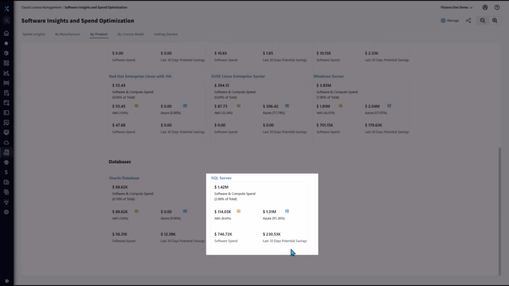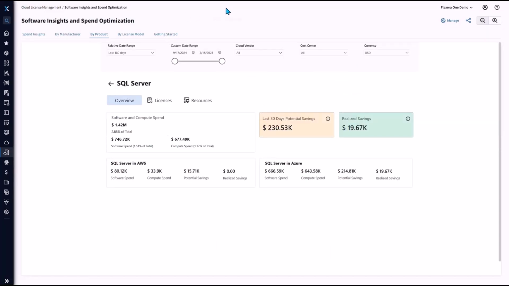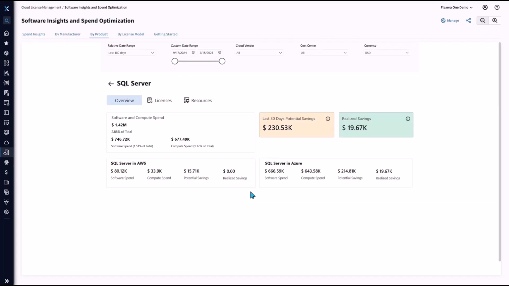Let's analyze this further by right-clicking and selecting to access the SQL Server overview. We get a comprehensive view of our multi-cloud spending between AWS and Azure. We see we're spending $1.42 million on SQL Server, with approximately $747,000 on software spend alone. We can see precisely where our savings opportunities are. SQL Server in AWS has the potential savings of $16,000 and almost $215,000 from Azure.